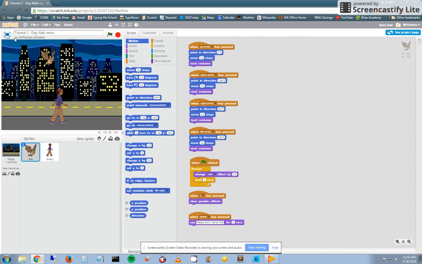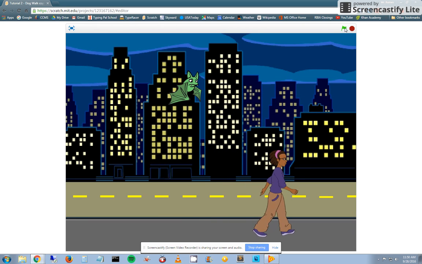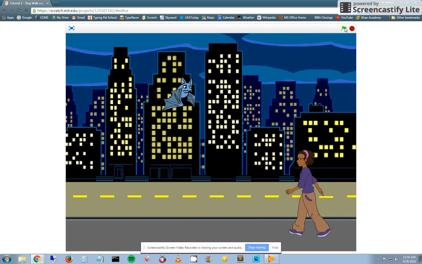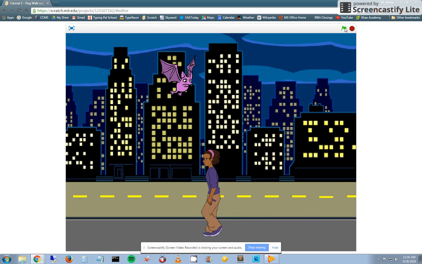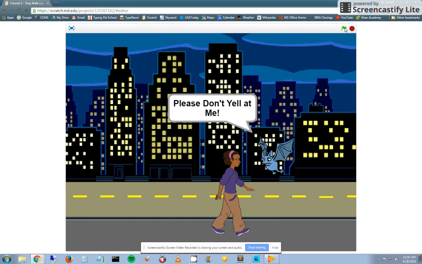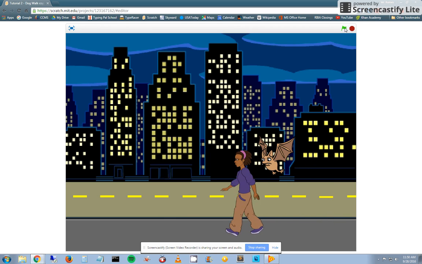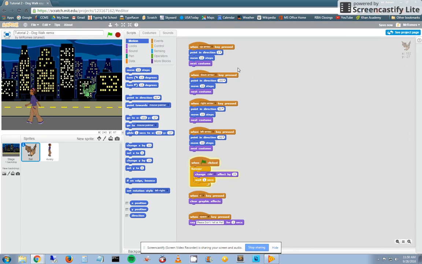All right, so now when we go to show mode and hit play, the bat can fly in all the directions, just like the parrot did. If we hold down C, it goes back to the original color. And if we press space, she yells, and the bat says, please don't yell at me. And that is a simple substitution remix.